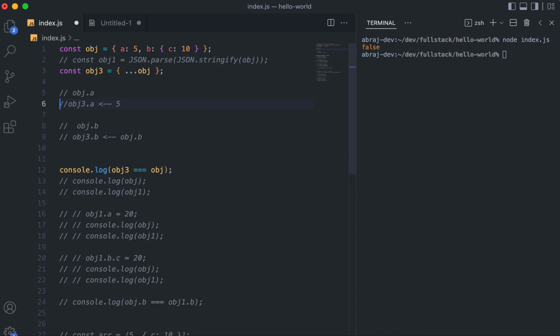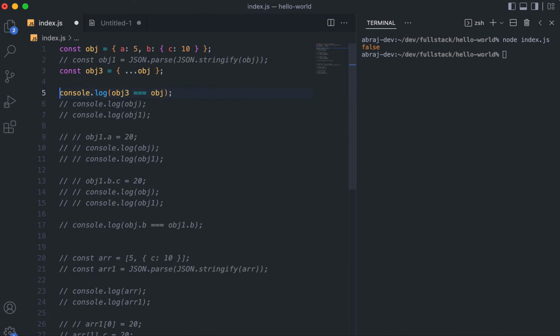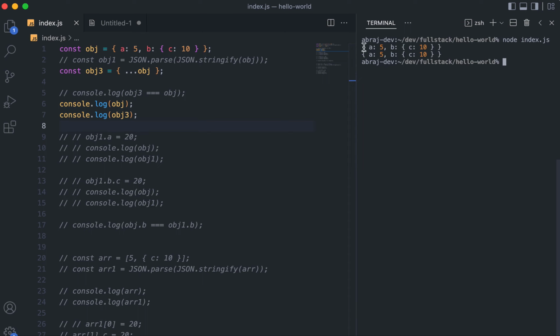So we saw here that they are like this. When we print obj and obj3, obviously they will look the same, because one is a copy of the other. But here these 5 and these 5 are different, while these c5 and these c5 are the same. That is what I'm claiming. Let's prove that.